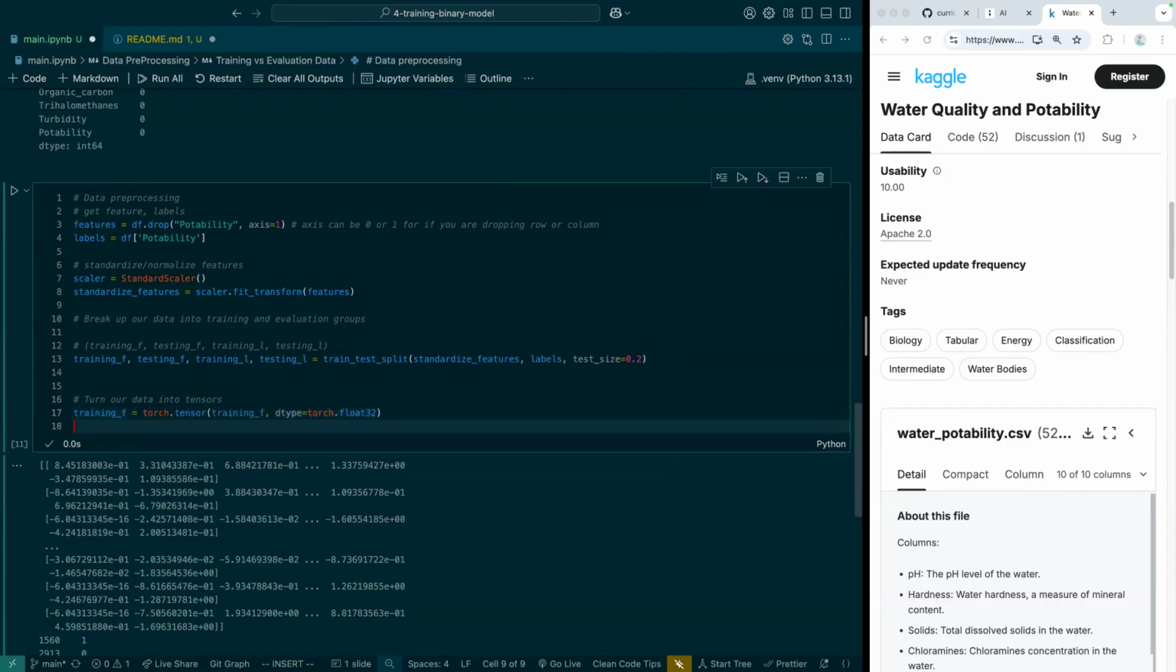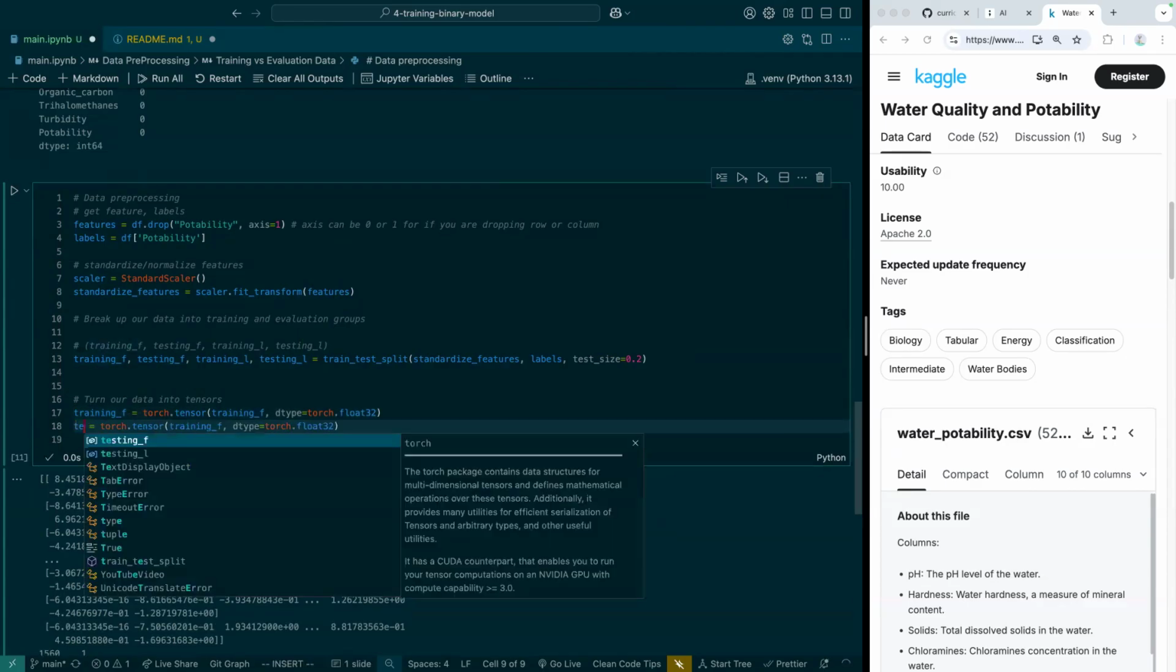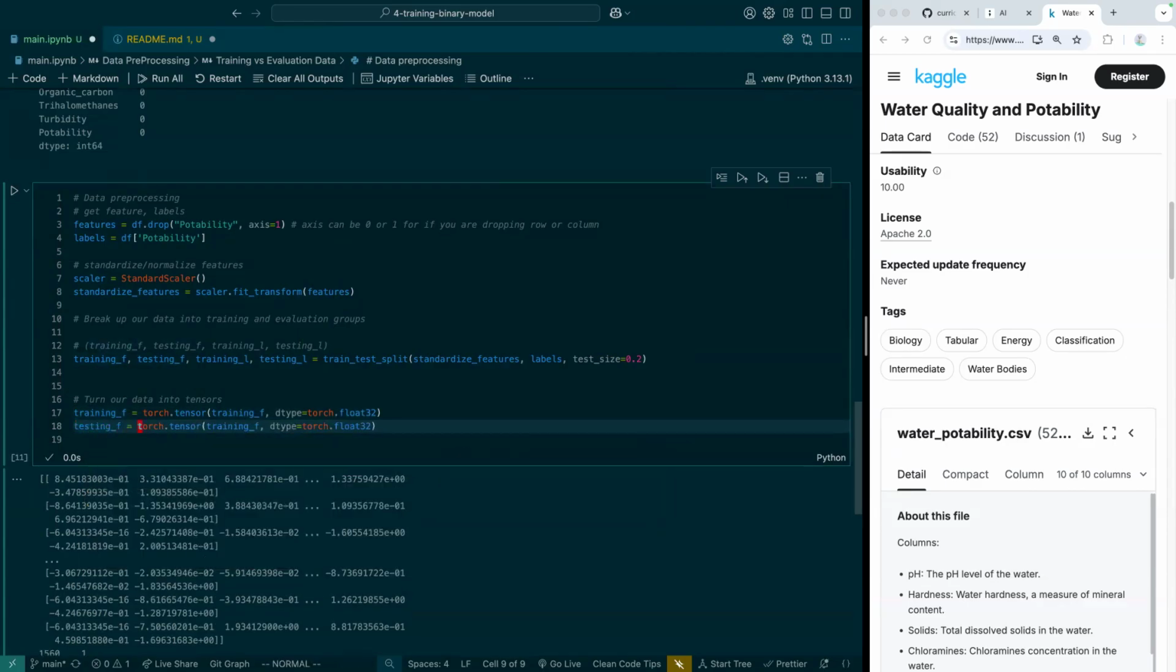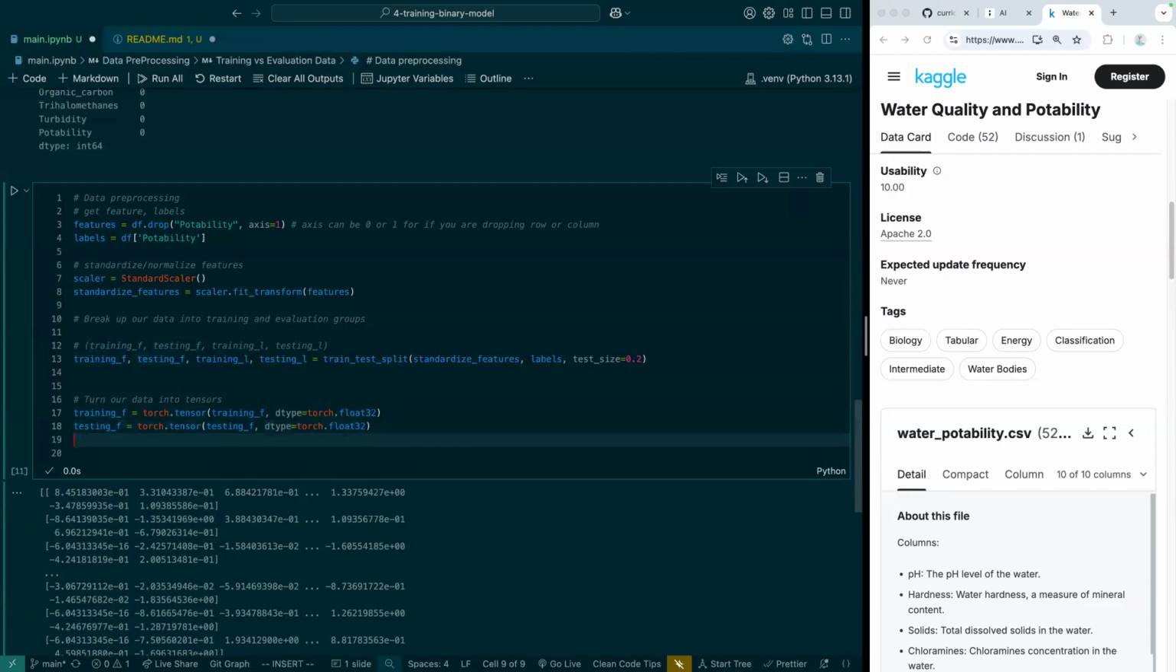And let's also just do the same thing for our testing features. And I'm doing the features together because we do it the exact same way. Then with the labels, we have to do a little bit more work to add an extra layer to turn this nicely into a tensor.